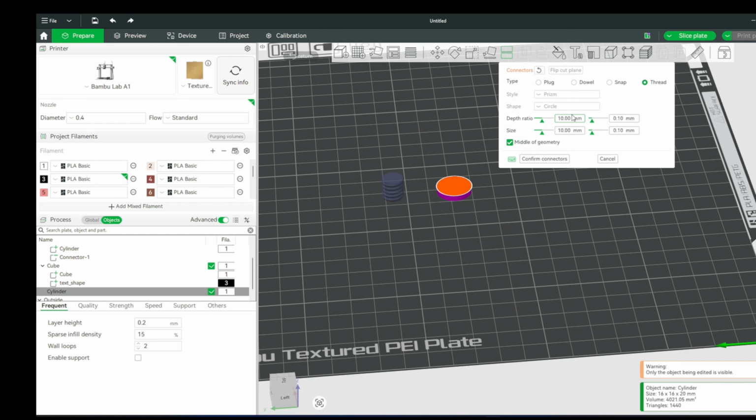Let's enter the exact values from our formula into Bambu Studio. Size. Set this to 10, because we are making a standard M10 bolt. Depth.